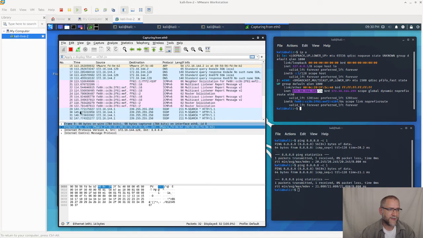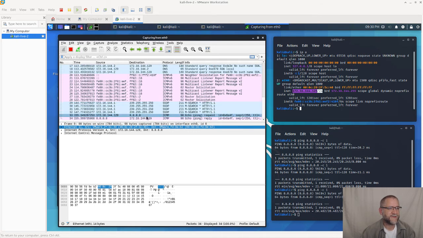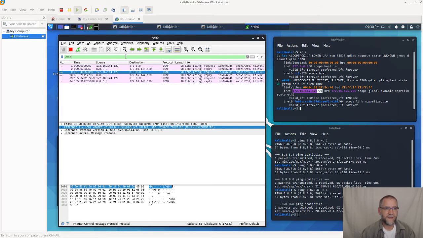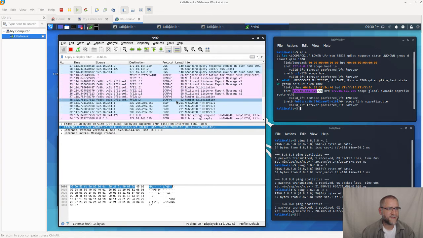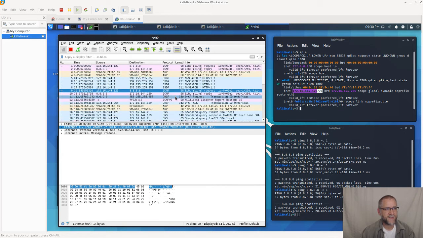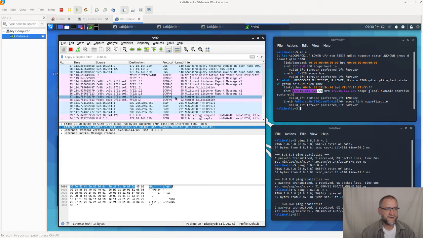Okay, so let's do it again, and we can see that we're actually sending more ping requests. I could filter on ICMP if I only want to see this. Apparently we have a bit of noise today. This is IP version 6, which is not the topic of today.